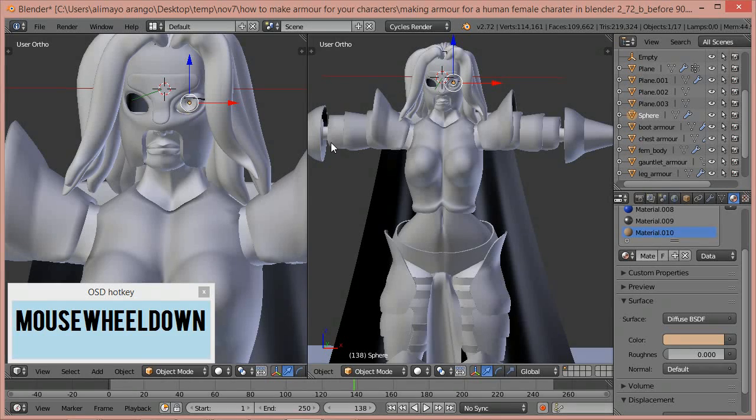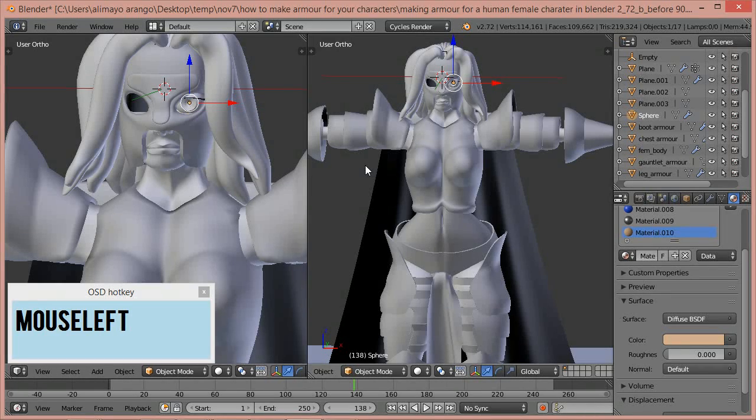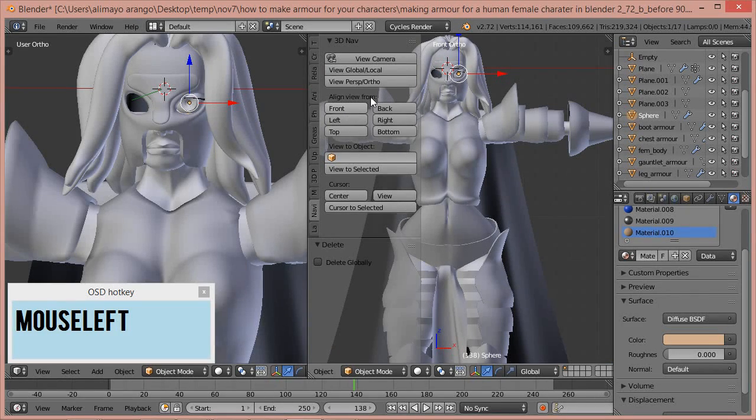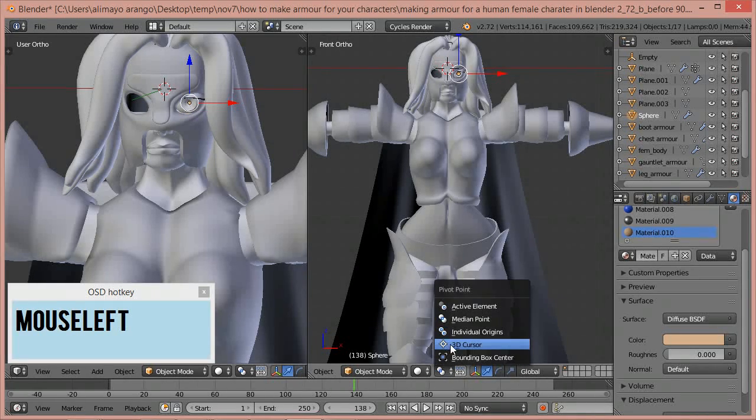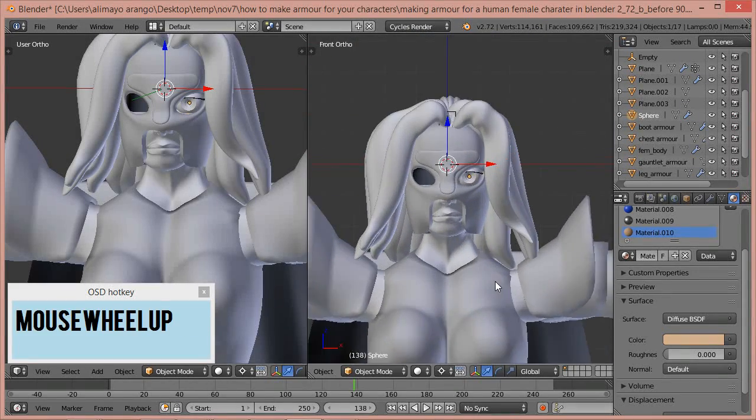I'm then going to hit T. Whoops, not T. That's not what I want. That was Tab. I wanted T. I'm going to click Navigation, Front, and I'm in Front Ortho. That's exactly what I want. And now I'm going to change this pivot point to the 3D cursor. So with all of that done, I'm going to hold Shift and middle mouse button to zoom in.